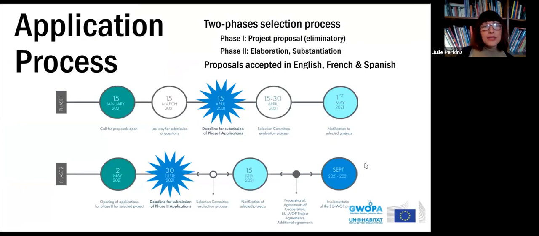The selection committee will then review and do an assessment of these documents and reply by the 1st of May. The second phase is another matter that would have a response by the end of July, and hopefully getting all of the agreements up and running by September.